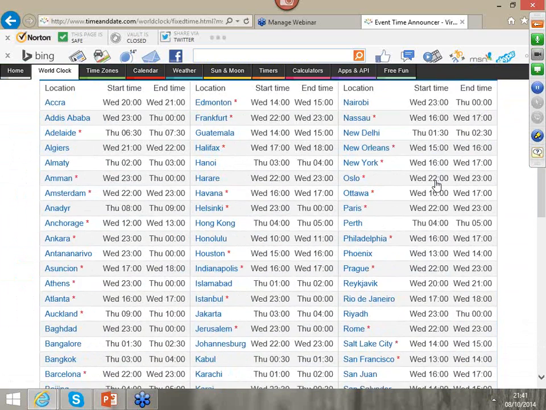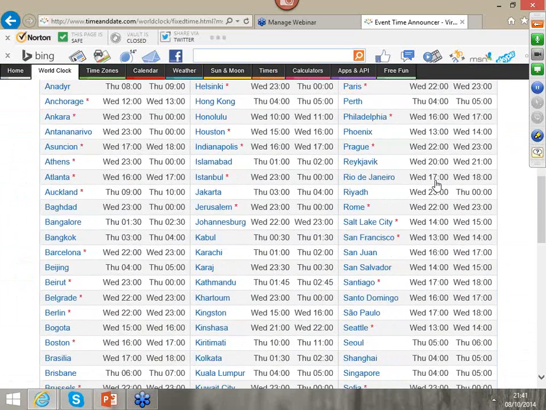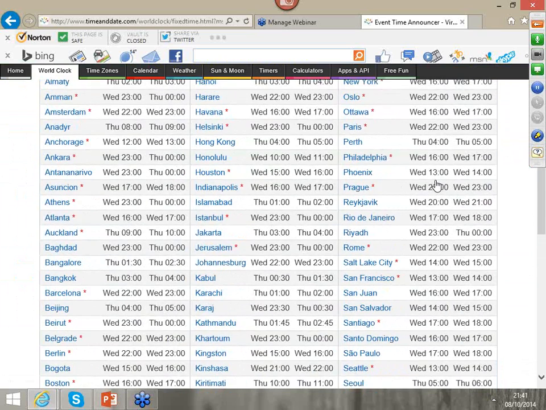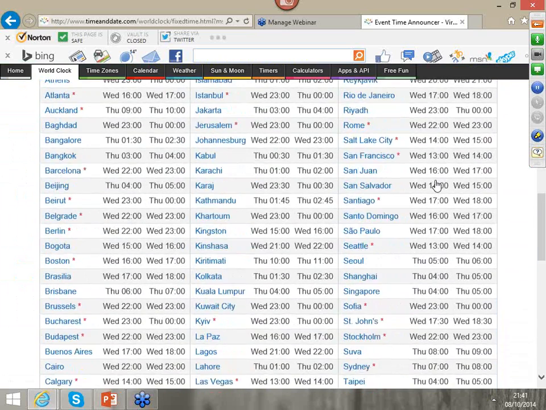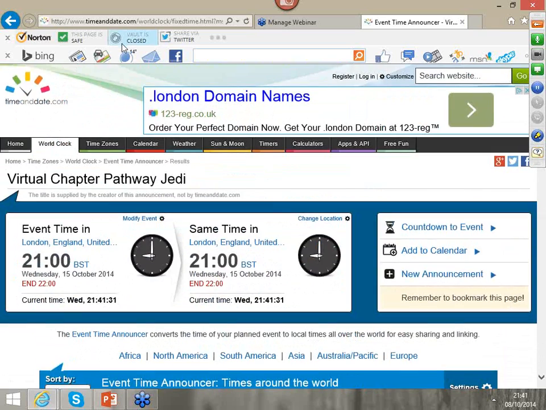So we can see in Paris that would be 10 o'clock, Honolulu it would be 10 o'clock in the morning. It's all 24-hour clock. So what you can do is you could copy that URL, and you can see Virtual Chapter Pathway Jedi at the top there.